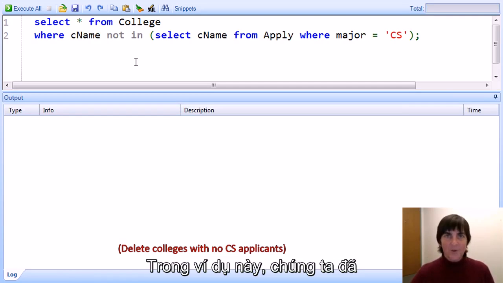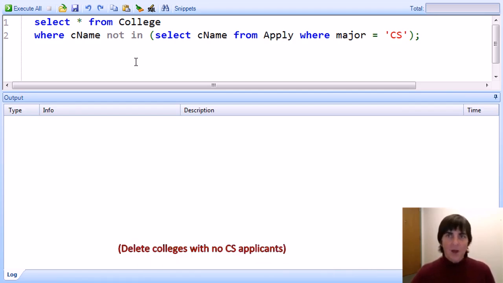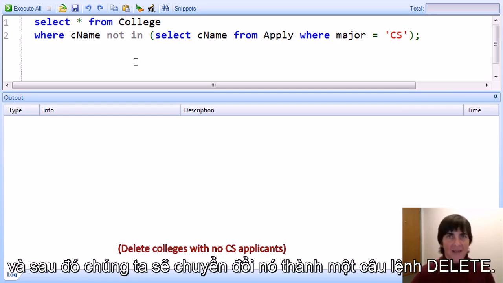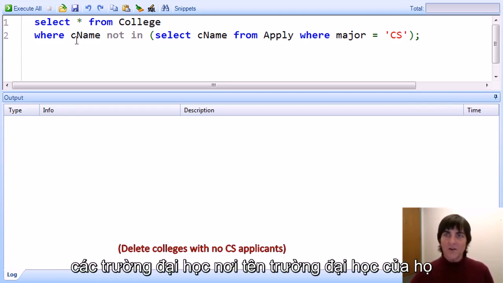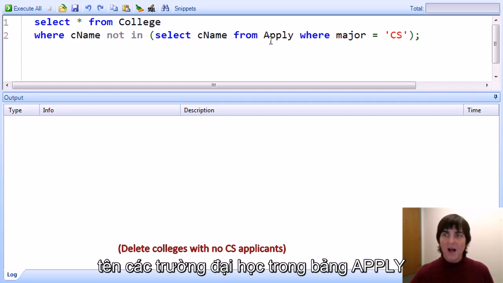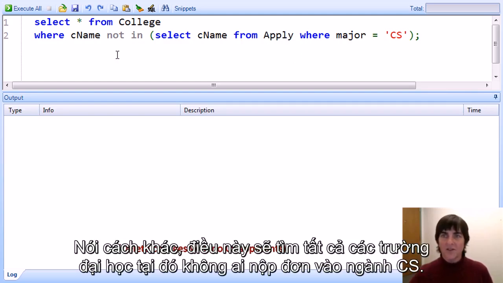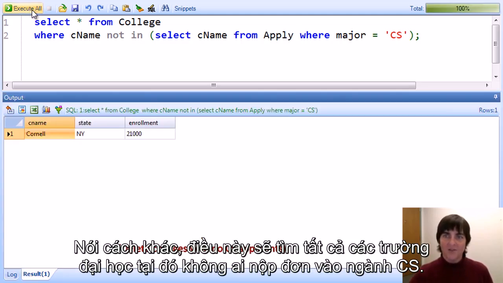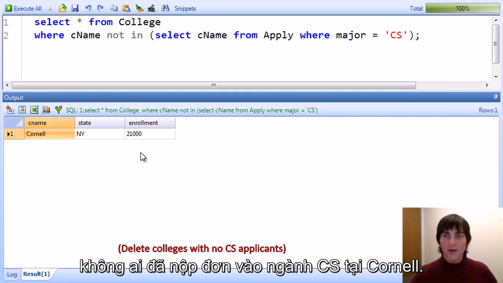In this example, we've decided that any college that doesn't have a CS applicant is probably not worth keeping in the database, and we'll delete it. We'll start by doing the select command, and then we'll translate it to a delete. So this select command finds colleges where their college name is not among the college names in the apply relation where the major is CS. In other words, this finds all colleges where nobody has applied for CS. We run the query, and we discover that nobody's applied for CS at Cornell.